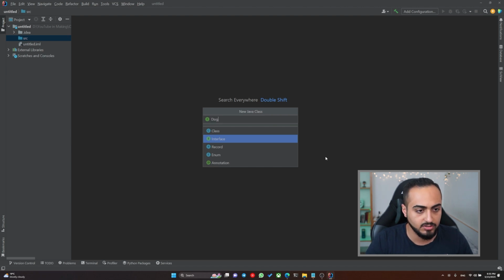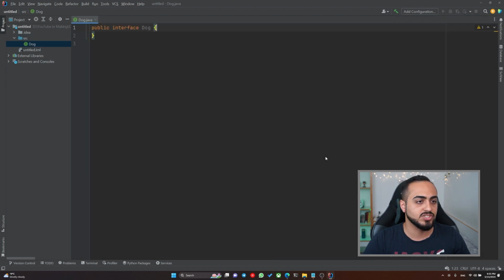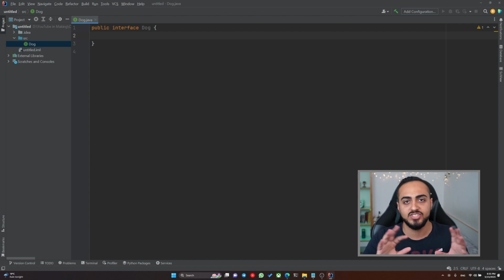Let's call it Dog. Let's just say that we want to create an interface for dogs to resemble their different kinds of barking, okay? So different kinds of noises they make when they bark. And in this interface, I'm going to specify the method that does the barking. So it's going to be a void bark, and it doesn't need an input or anything, and that's it, okay? So I have this implemented right here.